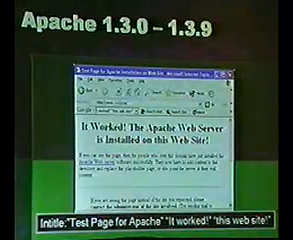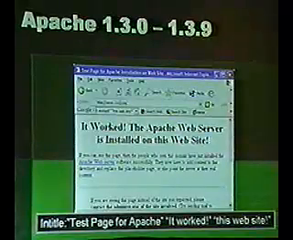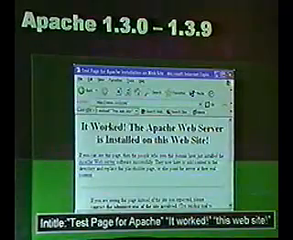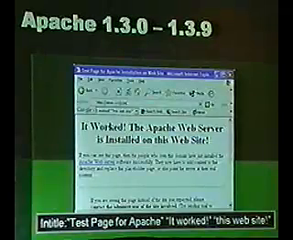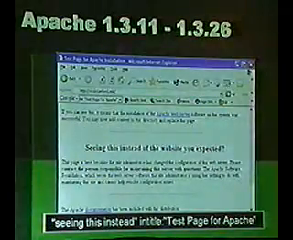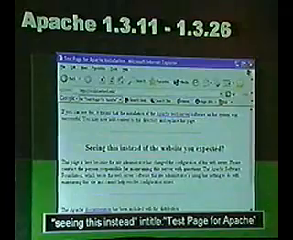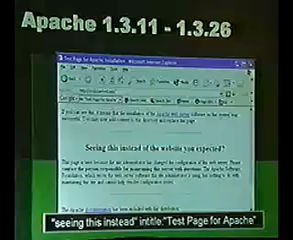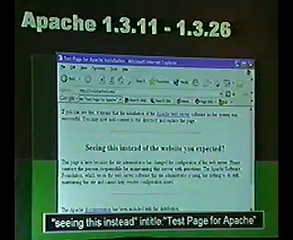How about Apache 1.3.0 to 1.3.9? They changed the page a little bit. "It worked! The Apache web server is installed." It was very creative. Helps us narrow down the version number. How about 1.3.11 to 1.3.26? Seeing this instead of the web page you expected? Again, default Apache install boxes. These people were smart enough to install Apache, but weren't smart enough to change the default page. What are the odds that they weren't smart enough to lock it down?